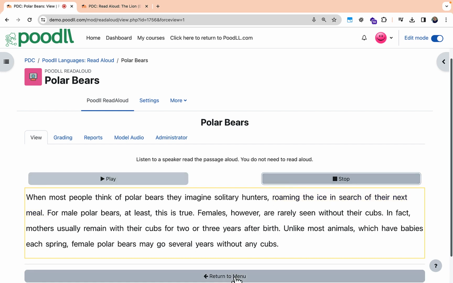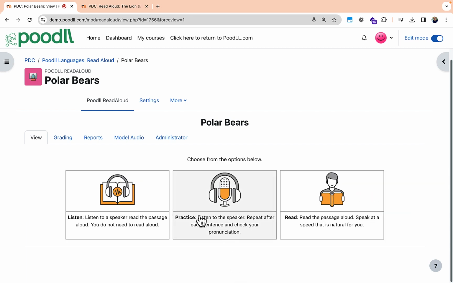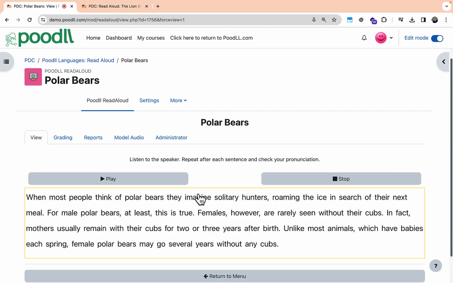Okay, so the text-to-speech voice is quite nice in this case. That particular passage that we have to read there is quite long, but we can adjust that. Let's just see how that goes in practice mode.